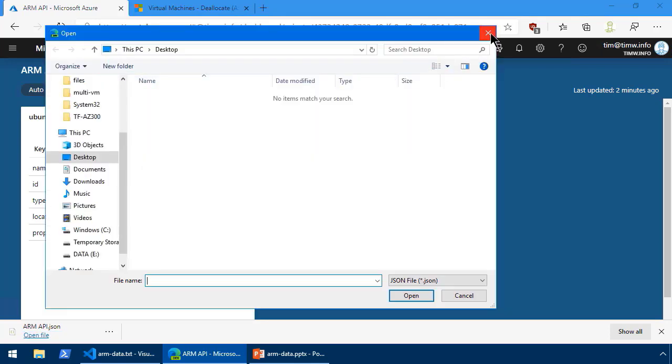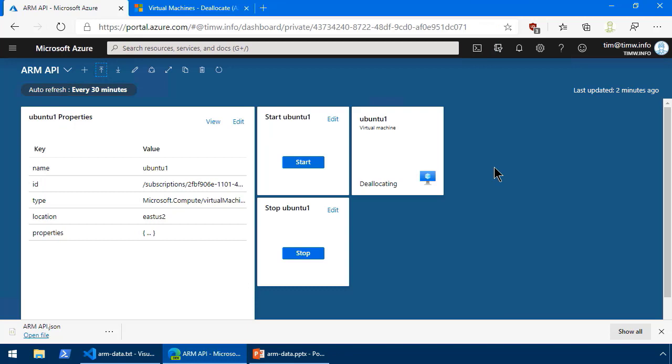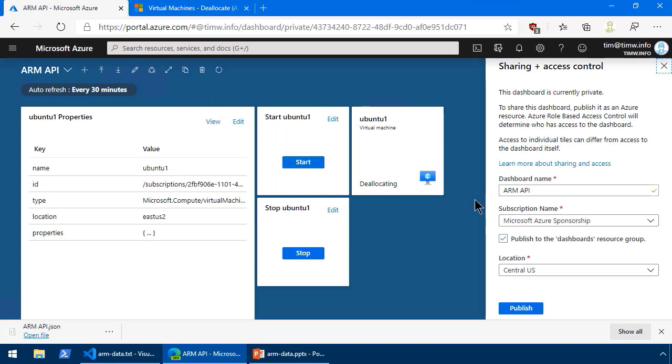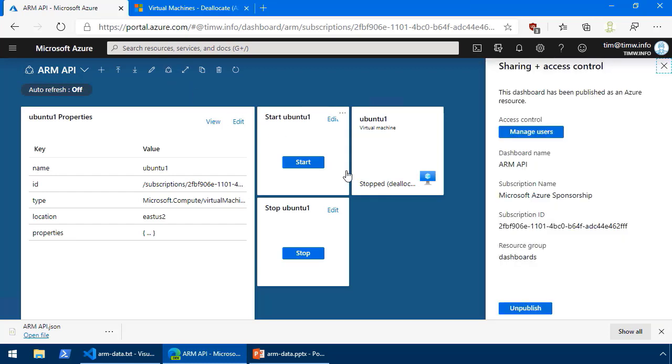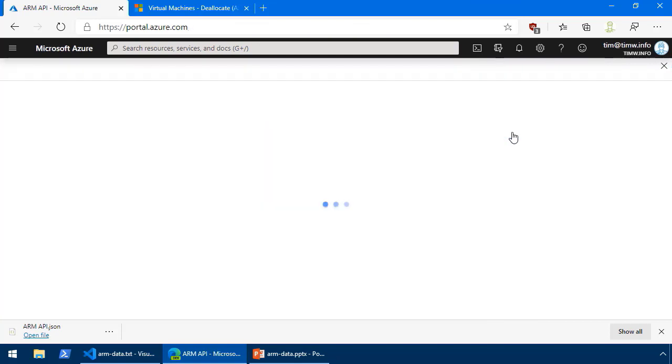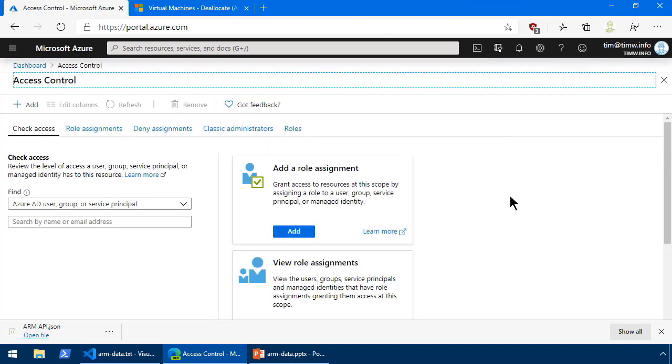So one thing is just to share the file directly with your colleague. Another, though, perhaps more efficient way, is to use the Share button here and share the dashboard. You give it a name, and then associate it with a subscription, and by default, it'll be published to a resource group called Dashboards. Once you've published the dashboard, we can come back to the sharing control and either unpublish it or, under access control, go to Manage Users. This takes you to the familiar role-based access control list.